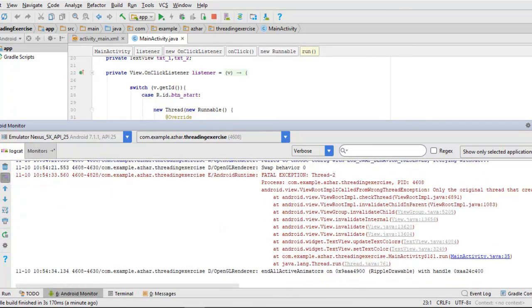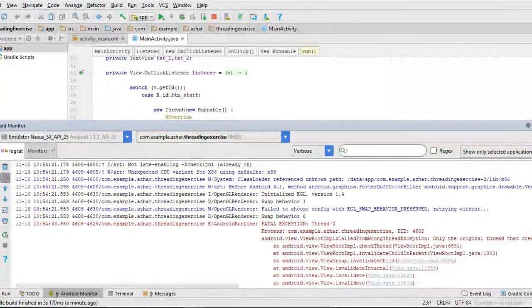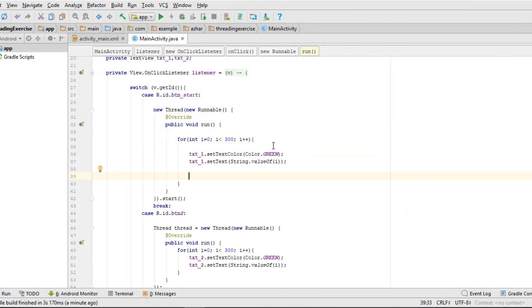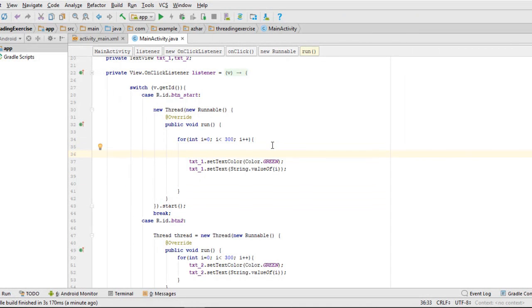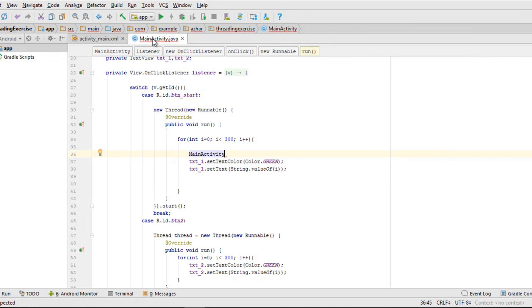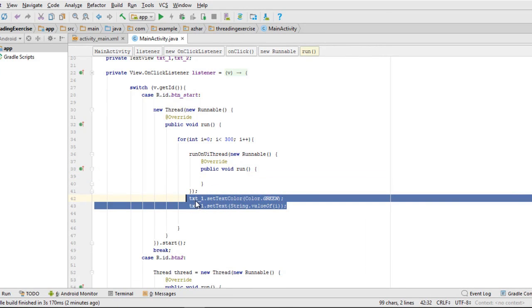So there are certain methods with which you can request the main thread to update the UI from the background thread, and those are nothing but handlers and runOnUiThread. To update the UI from the background thread, you need to run this on the UI thread. So I call MainActivity, the name of the current activity, .this.runOnUiThread. Either you can call runOnUiThread in this way, or write the runOnUiThread method and pass the Runnable object in here, and again put the UI update in here.